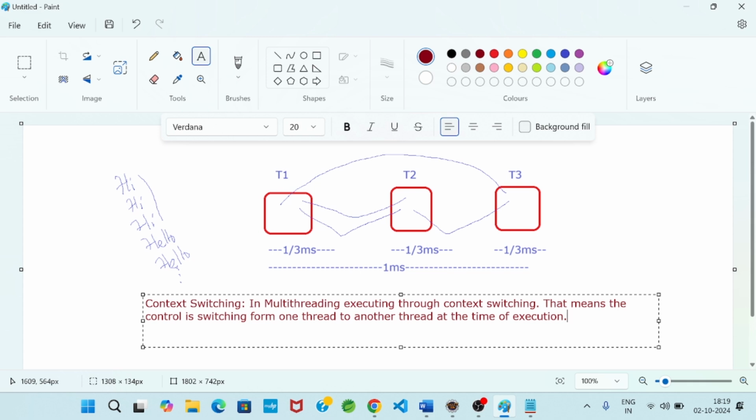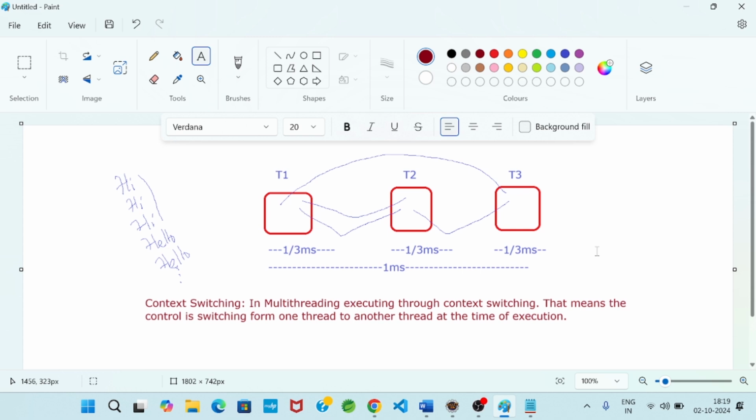So in a multi-threading example, we cannot give a guarantee in which order the output will come, because suppose currently I told after 3 times hi, then T2 output is coming. After getting the output, we can observe. So I hope everybody got clarity on what is multi-threading and what is context switching.